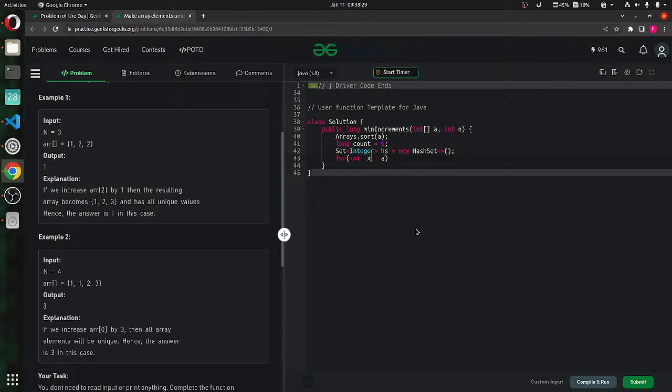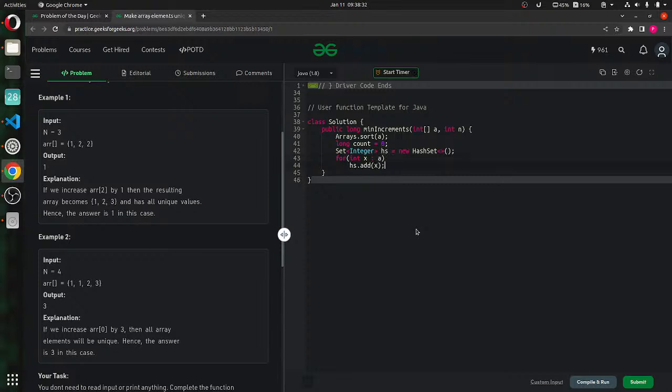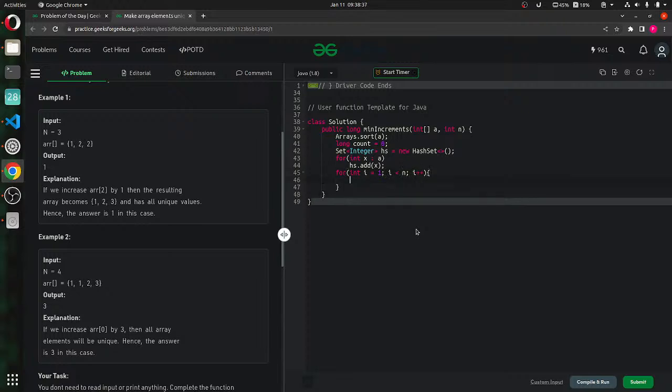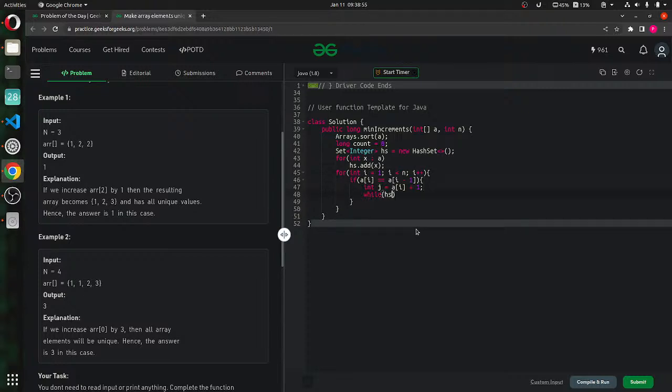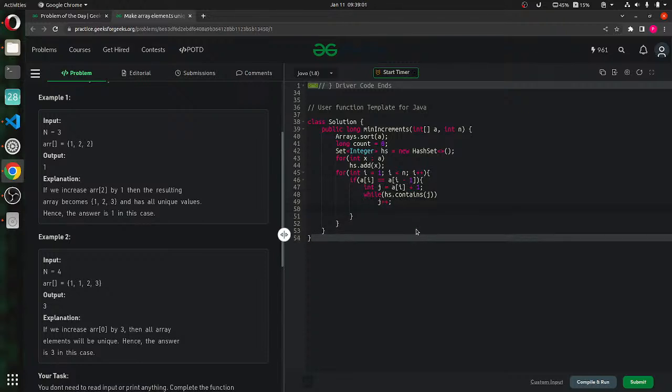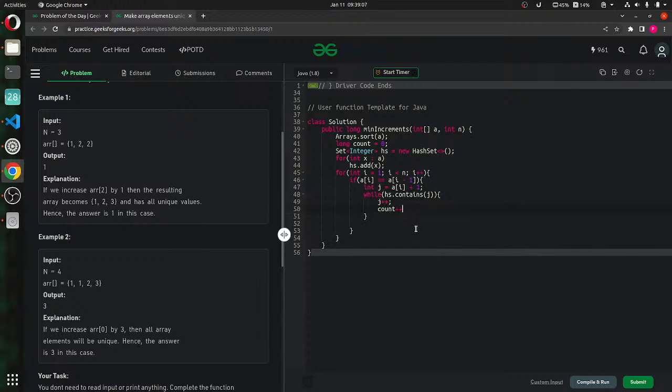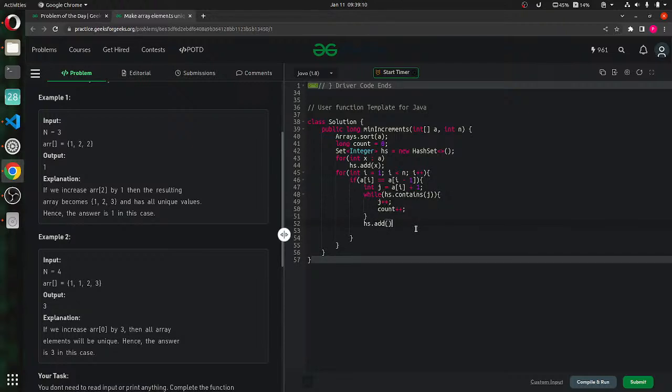Let's say, now for i, if a[i] is equal to a[i minus 1], then we can say that a[i] is repeated more than once. So int j equal to a[i] plus 1, while hs contains j, we will be incrementing j, and alongside we will also be incrementing the count, and we will be adding j to the set also.